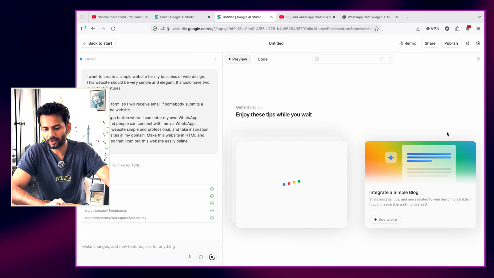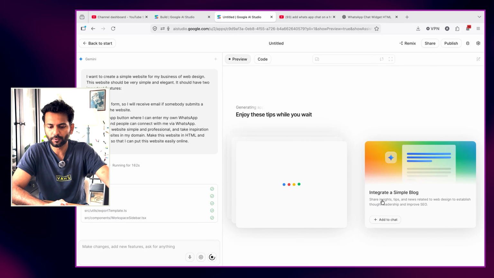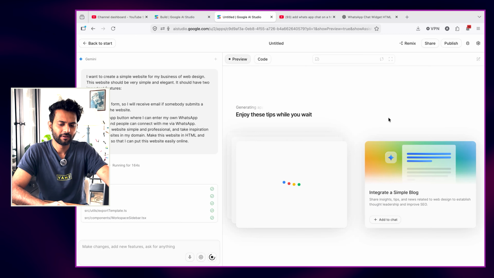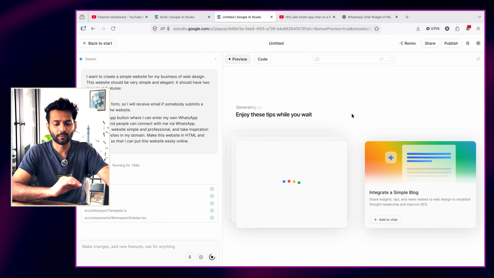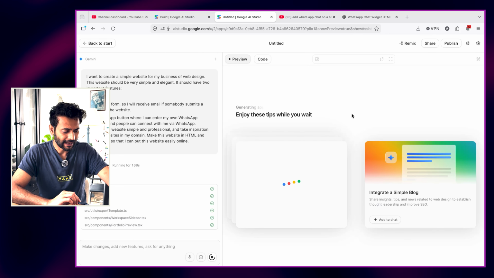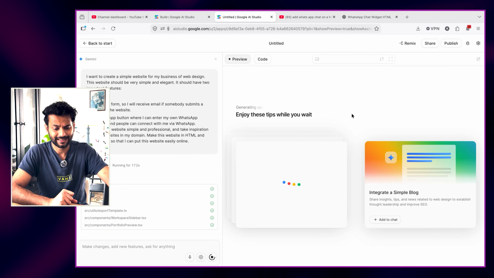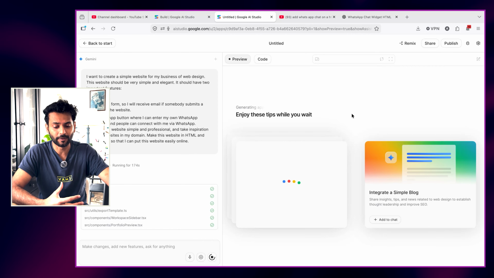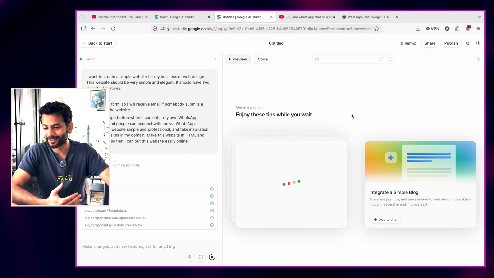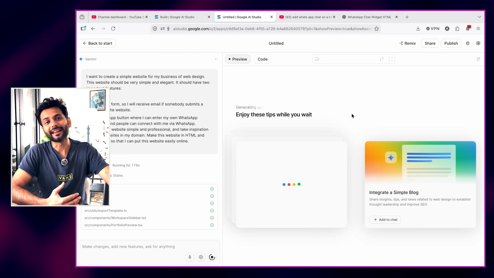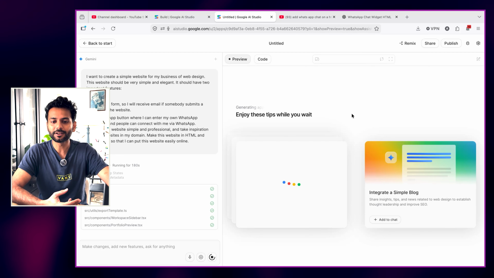And you can see here there are a lot of simple tips. For example, if you want to integrate a simple blog, we're not going to do that. We're just keeping it very simple, because I really don't understand why sometimes people want a simple website, but a lot of complexity is added to those websites. Not everybody wants to create gigantic apps using AI. No, sometimes we just want simple things.